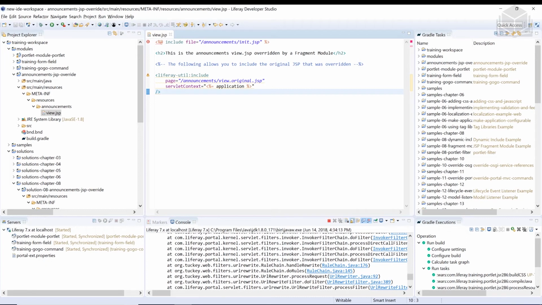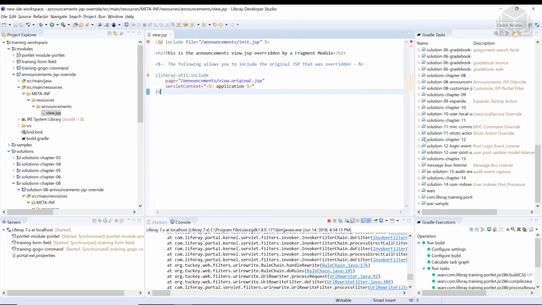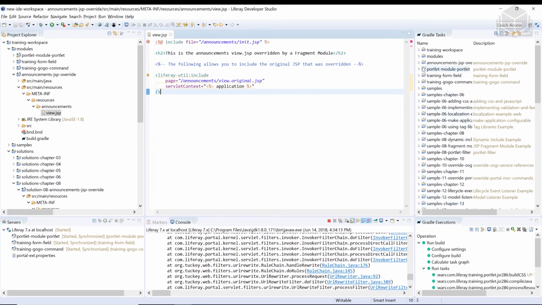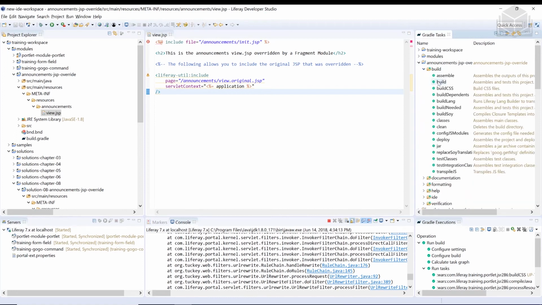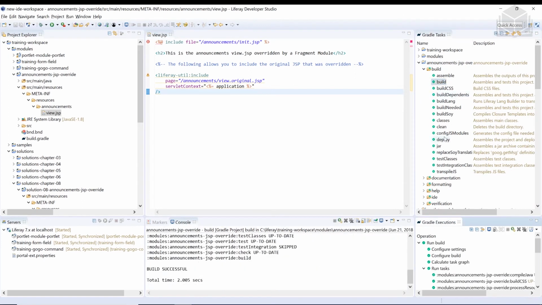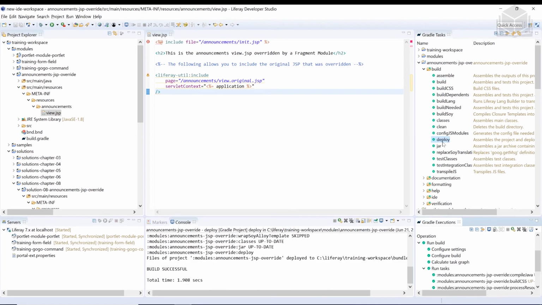With all of that, let's go ahead and deploy our announcements JSP override and see what changes have been made. Let me scroll through here and try to find it. So many projects. So, announcements JSP override right there. We'll head over to build and then double click the build command with our little green icon there. Oh, I'm sorry, we should be deploying. So building is successful, but we do want to deploy. So go ahead and double click deploy.